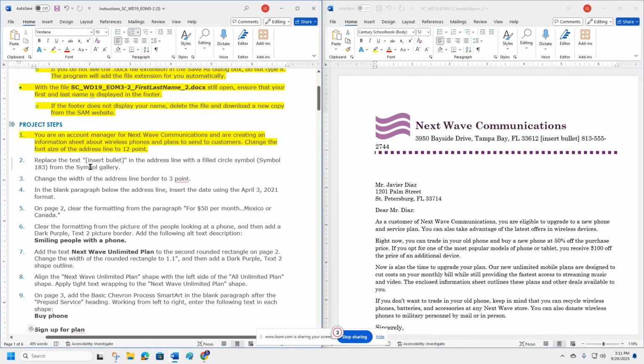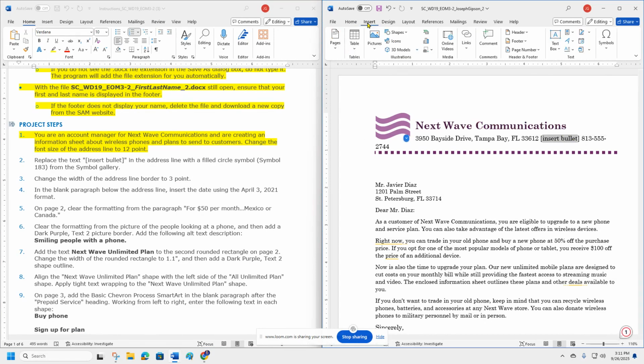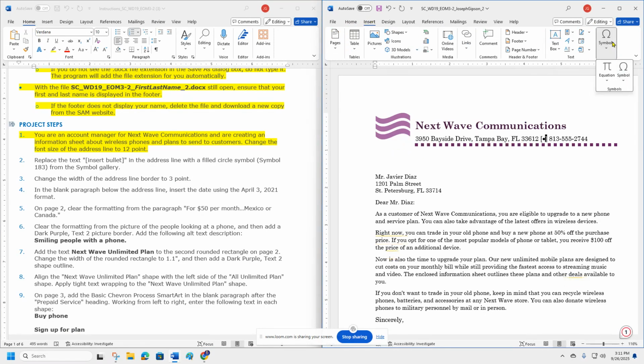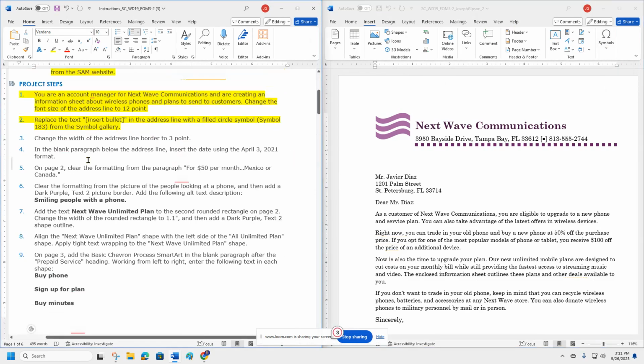Part 2, replace the text bullet in the address line with a centered dot symbol, 183. We can highlight this, click Insert, go to Symbols, and just hold our mouse until we find 183. Again, Insert, Symbols. So far, steps 1 and 2, really easy.